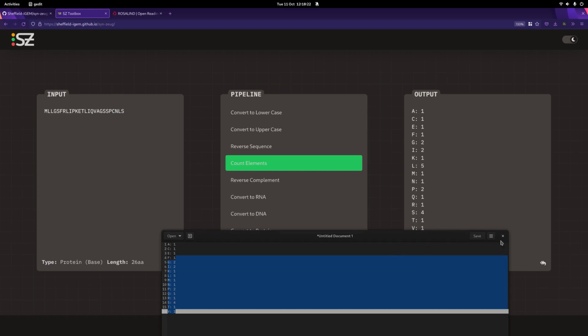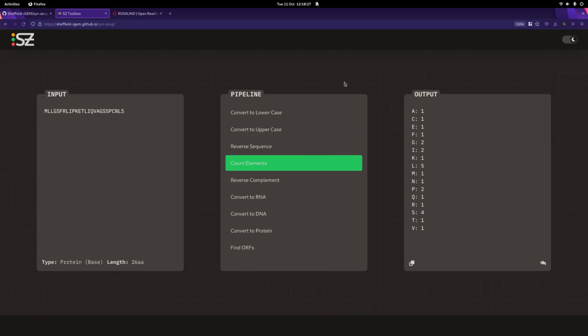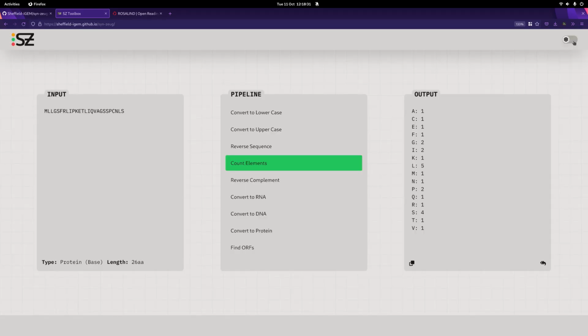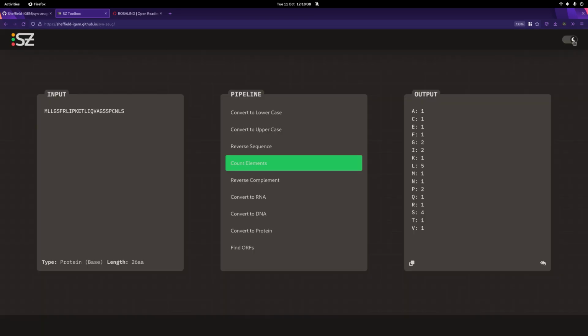So hopefully this was a decent demonstration of the syn-zeug toolbox and something you found useful. Of course, because we're trying to make it nice to use and look at, there's a light theme as well. If you prefer a light theme, that should auto-detect based on your computer's preferences, but you can swap between the light and the dark themes.